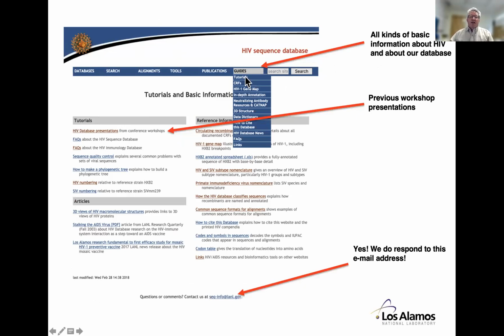Under our guides, we have tutorials, explanations of circulating recombinant forms of this virus, a HIV gene map, and so on. And if you click on tutorials, you can come to this list of his database presentations from other conferences where you can get a lot more information about how to use our tools. Today, I'll be covering just a couple of our tools. And you can always email us if you have any questions. We do respond to that email address.